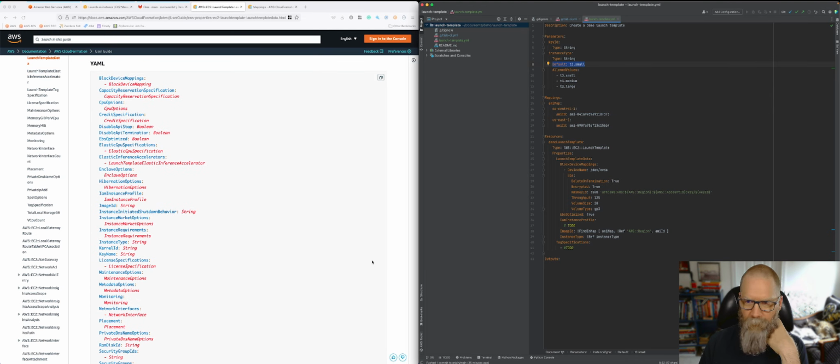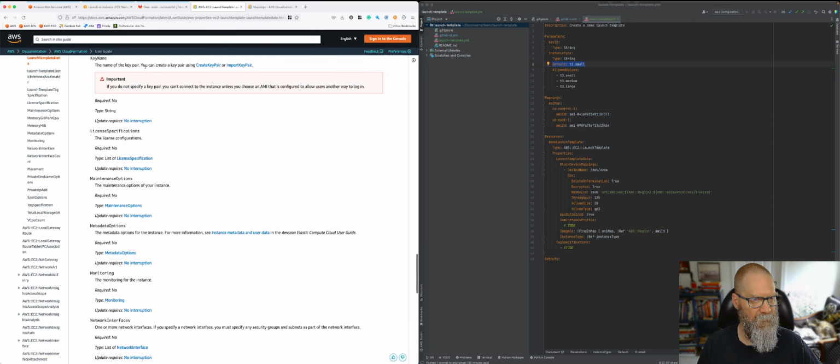Key name. So Amazon has a new recommendation in Security Hub that they suggest not using EC2 key pairs with your EC2 instances. We're going to follow that advice, but let me just have a look at what happens here. Yeah, so it's not required. If you do not specify a key pair, you cannot connect to the instance unless you choose an AMI that is configured to allow users to log in another way. We're going to figure out another way to log into this machine.